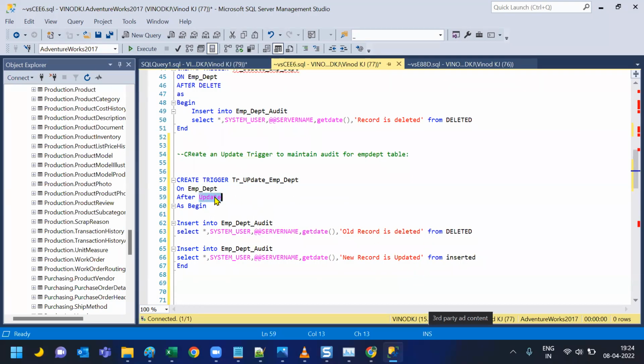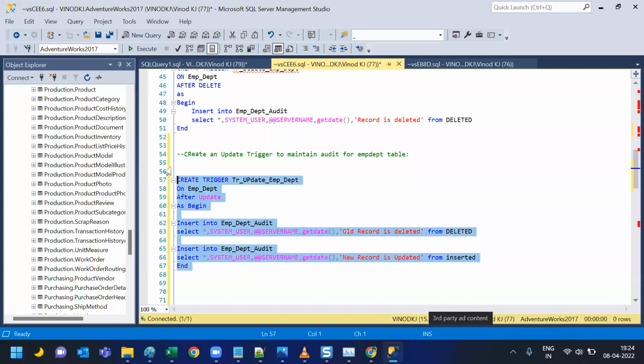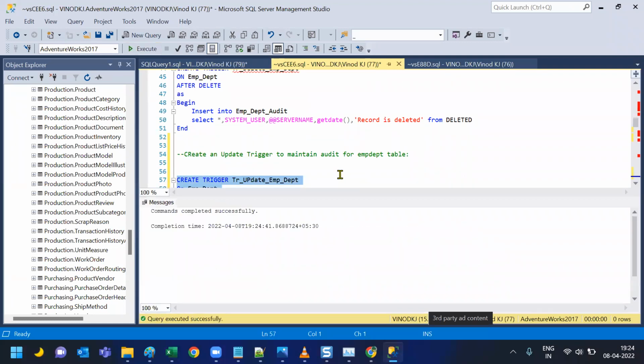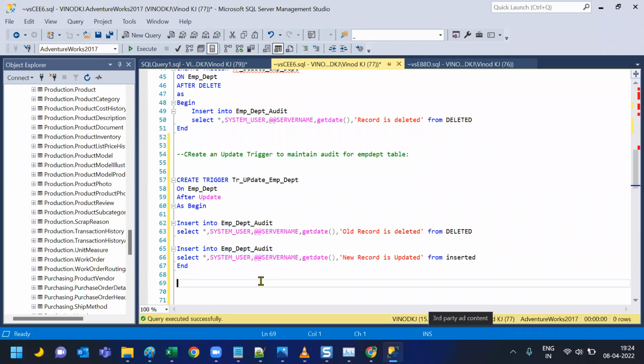Let me explain. Update means delete plus insert. So whatever you deleted, the old record, also has to be captured into the audit, and whatever you inserted, I mean the updated record, has to be fetched from the inserted table and put in the audit. So when you perform an update, how many records will be there in your audit table? 2 records. So it will be 4 in total.